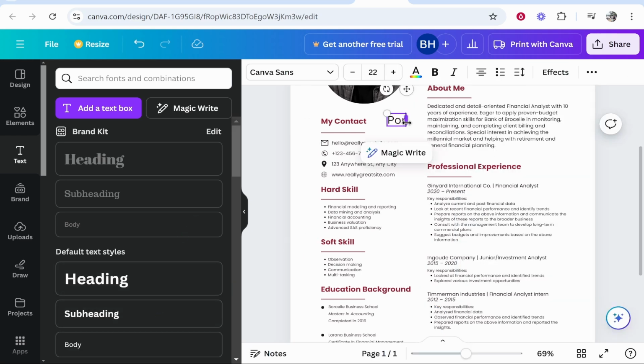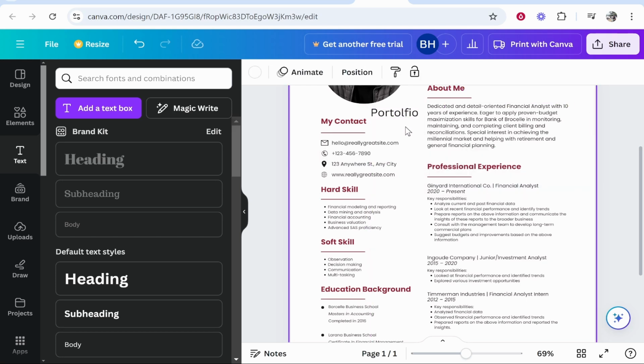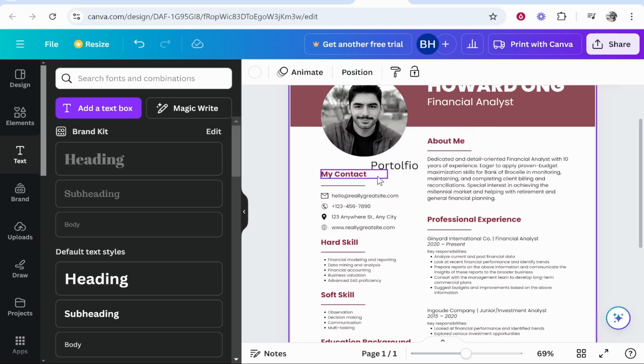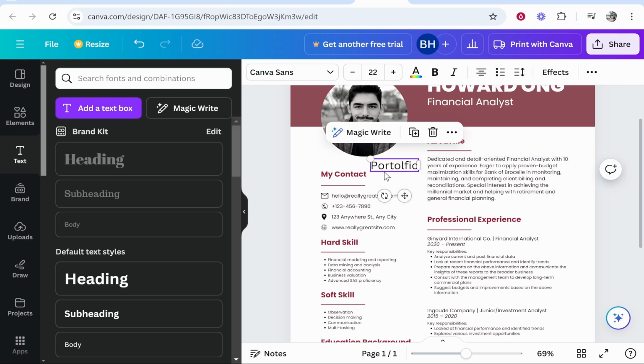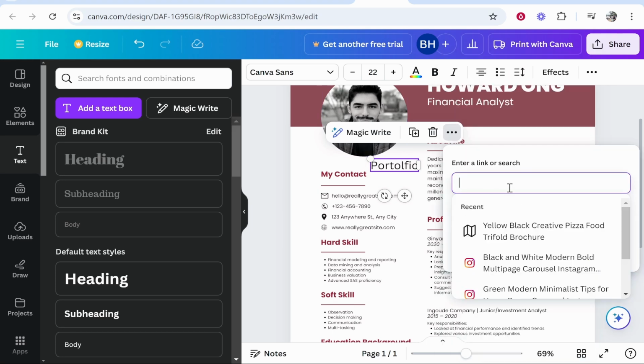Here I'll just write portfolio, but obviously you have a reason and a link that you want your text to go to. So we're going to go ahead and use this. Now what you need to do is create your text, and this needs to be an individual text box really. You can't link specific words inside of a text box, it gets complicated. So I would create a new text box just for the link, then click on it, go to more and go to link. Here you can then type in a URL.